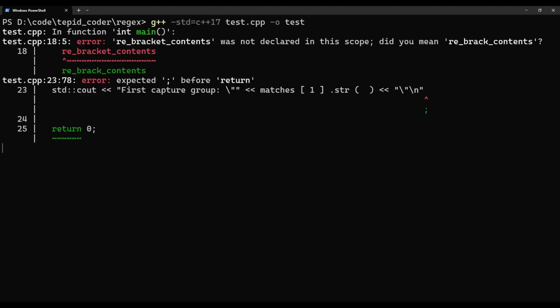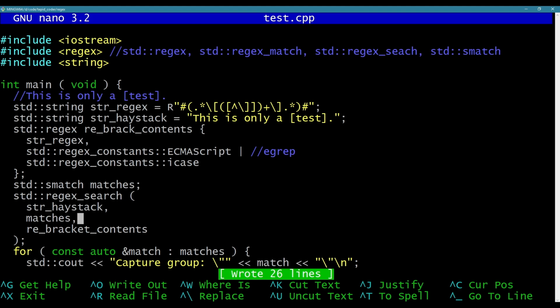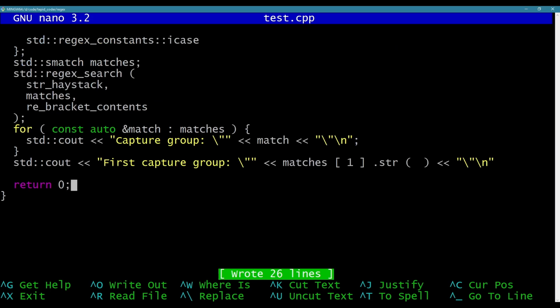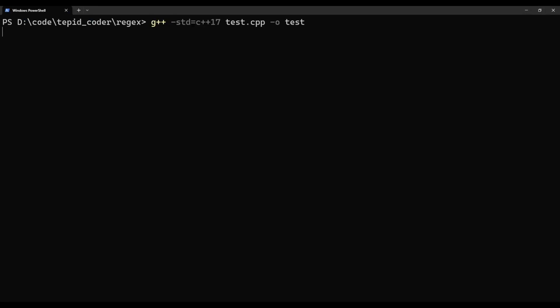Man. Okay, so re_bracket_contents was not declared in the scope. Did I mean brack contents? Did I really type that? Where is it? Yeah, I did type brack contents. Jeez. Okay. What else now? Expected a semicolon before the return statement. So, right here at the end of this cout, I didn't actually end the statement with a semicolon. Okay, let's try this.